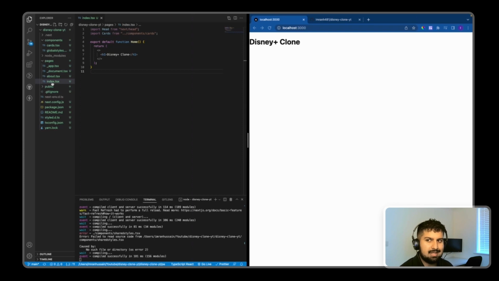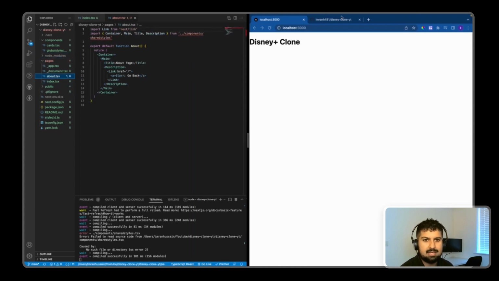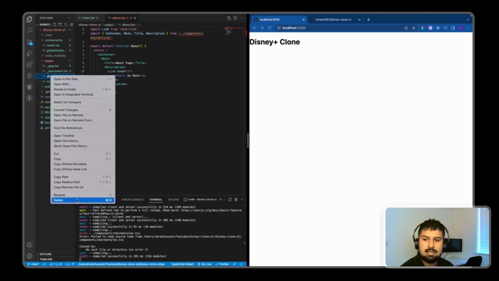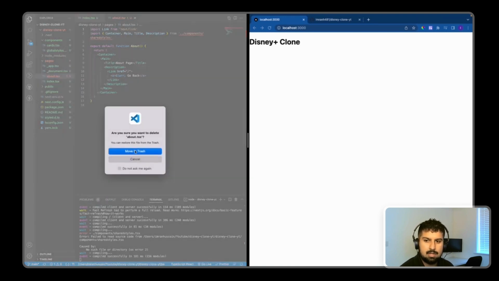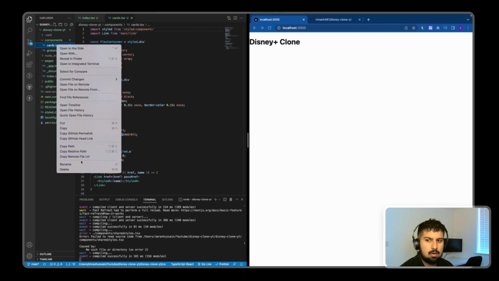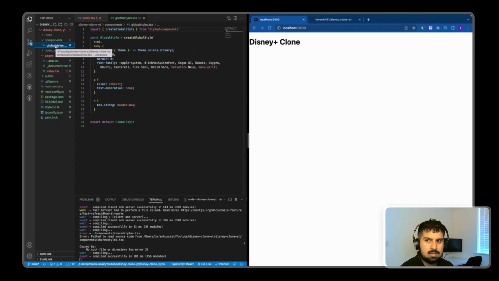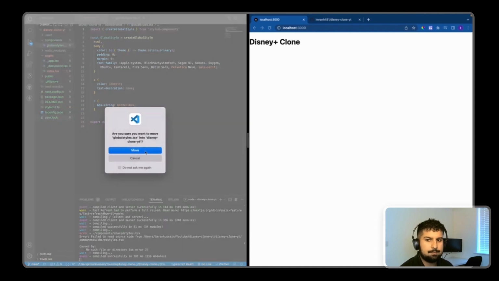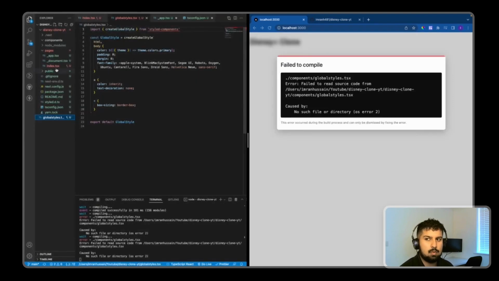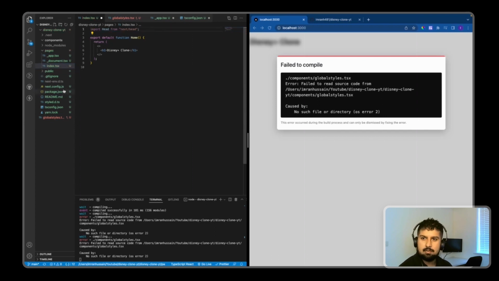So the index.tsx file within the pages folder is always going to be the home page. The about would be slash about and so on. We don't need an about.tsx in this build, so I'm going to delete that as well. And we also don't need a card.tsx, so I'm going to delete that. And I'm going to keep the global styles. I'm going to move this out of the components folder onto the main root directory and update the imports as well. So I can clean up everything here.